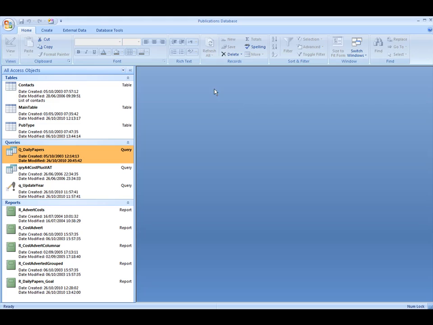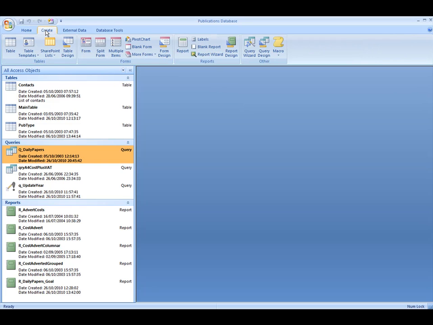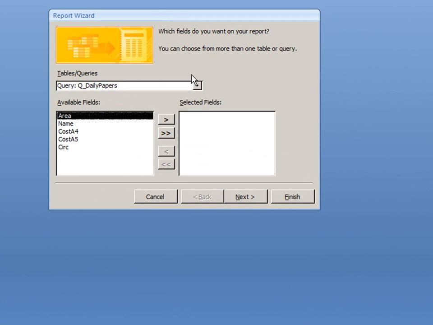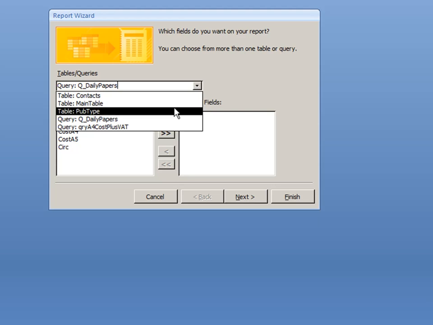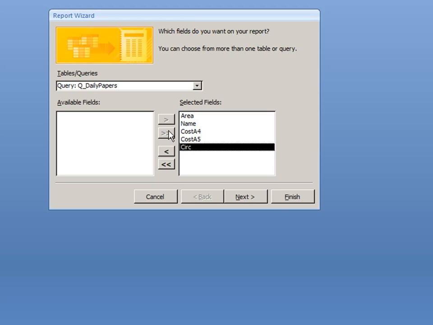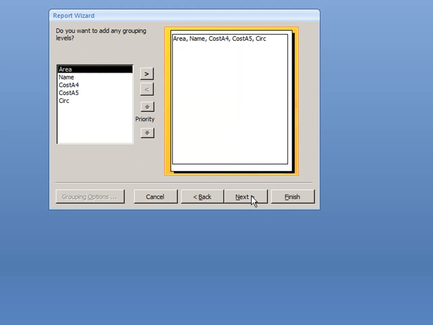So first we need to go to the Create tab and then find the report wizard. We then need to find our query in the list here, and there's our query. These are the fields that are available in the query. We need the area in our report, we need the name. In fact, we need all of these. So there they are, and we move on to the next step.